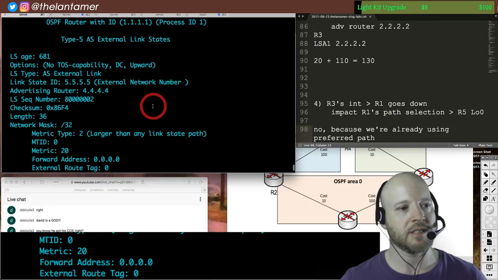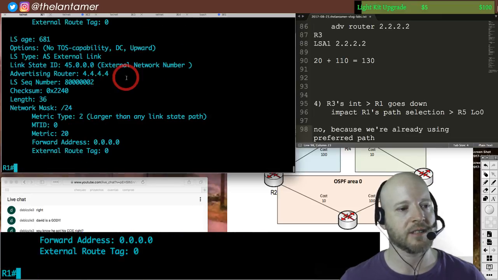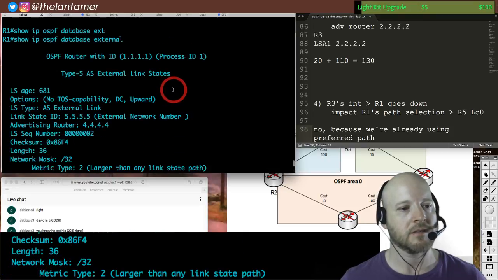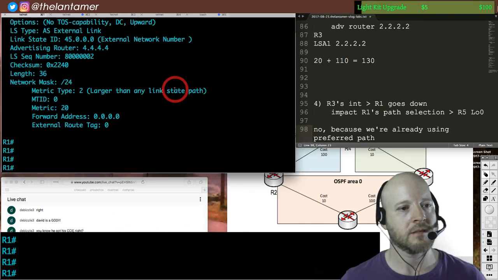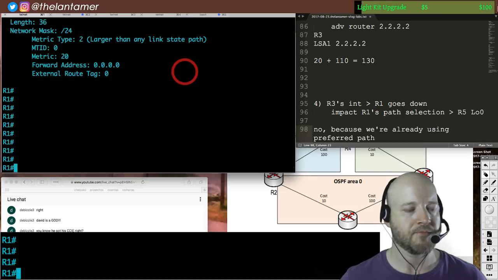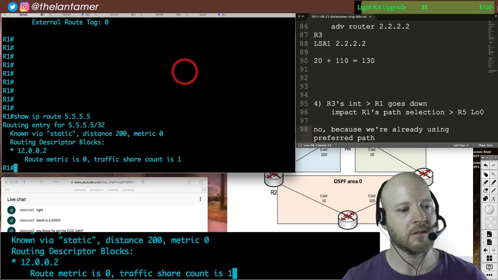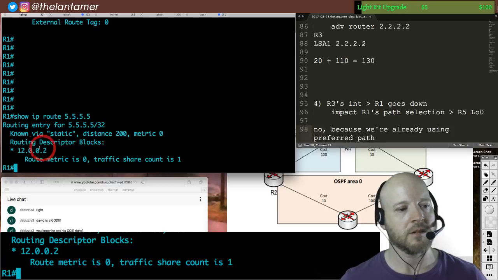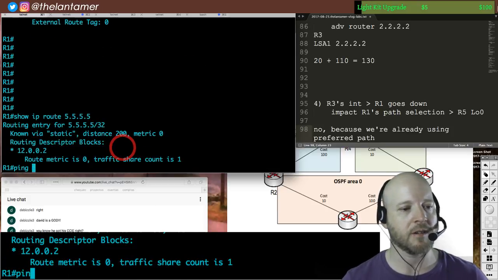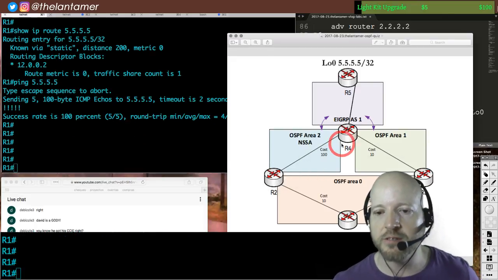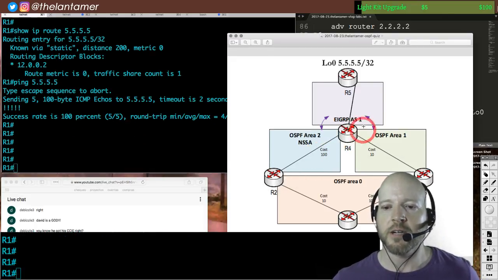That's probably aged out. Is the routing bit set? Well, I can't tell. LSA age 681. Yeah, that's going to go away. Okay, now my static route is taking over and have reachability. That's the only way you can do it, really, to get around this scenario.